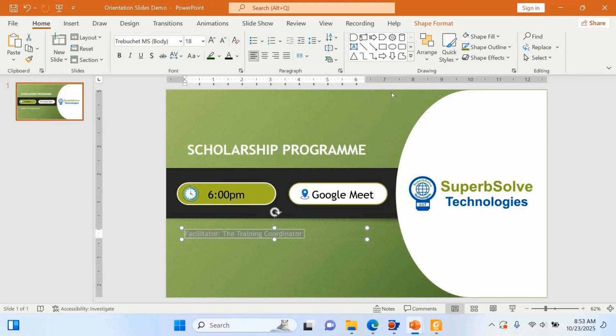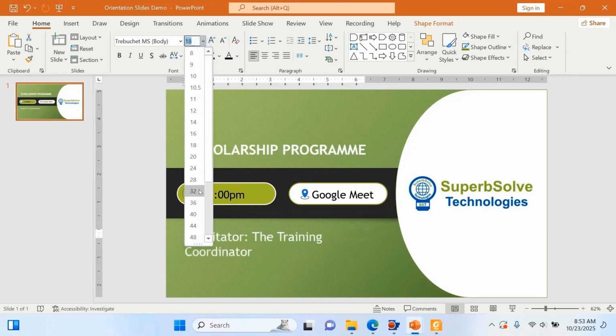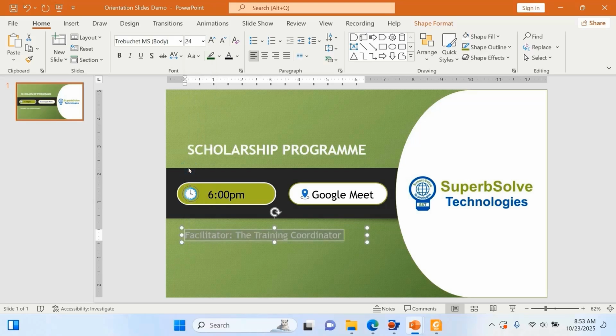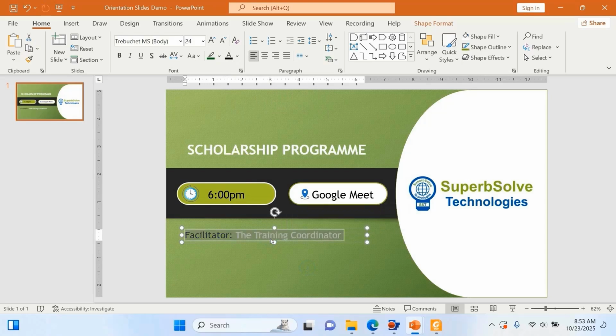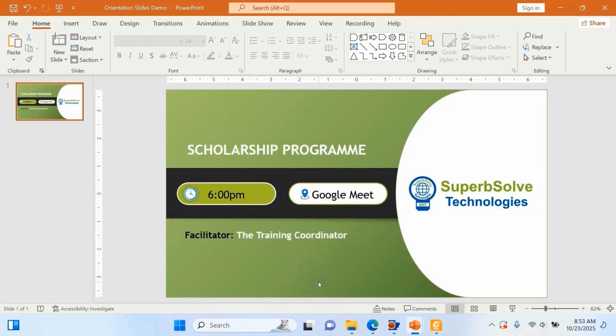So let's highlight and increase the size to 24. Next, the facilitator should be black in color. So just highlight that part and then click on black color. Let's make everything bold. Ctrl A, Ctrl B. So we are done here.